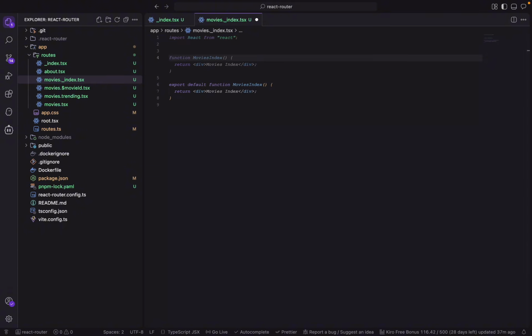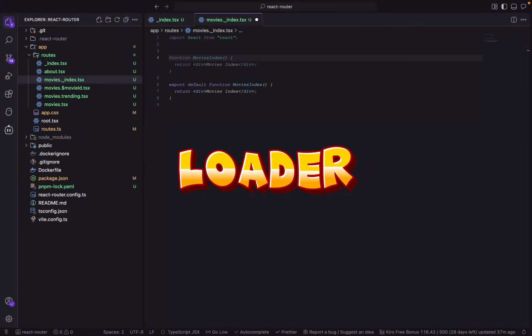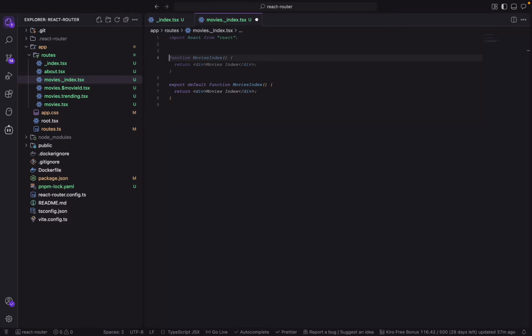So the first route module that we'll be talking about is the loader. This loader is used to fetch data on the server, not on the client. It will never disclose the fetching feature or all the necessary things that were performed by the loader.